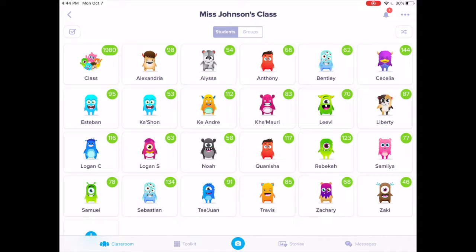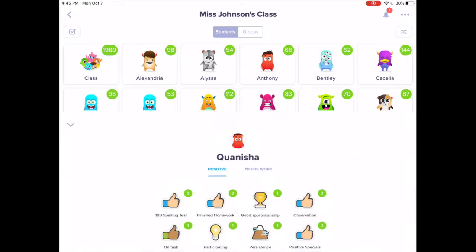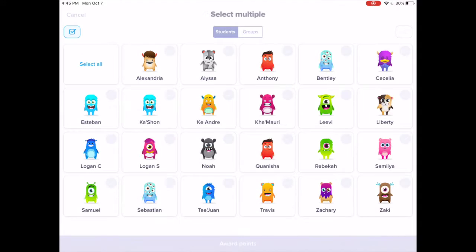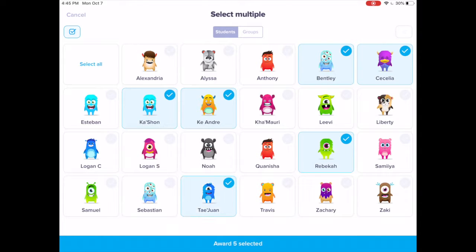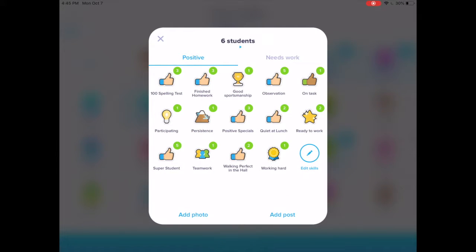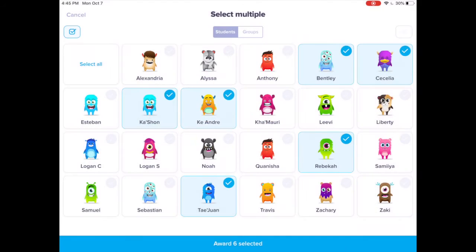You are also able to quickly select a few students. For example, if you're walking down the hallway, you're able to reward them for being quiet or following procedures, really quickly and it's consistent, and that's what a lot of students need and strive for in the classroom.